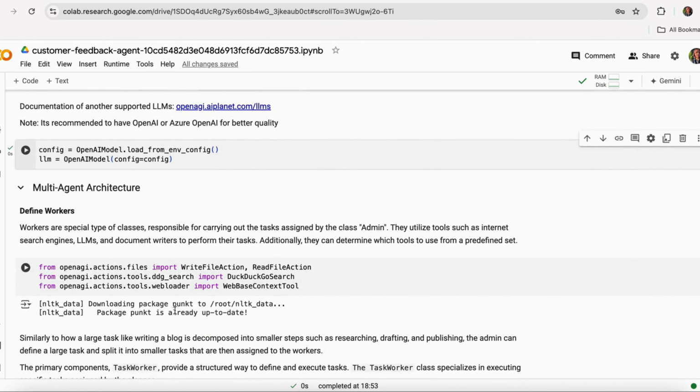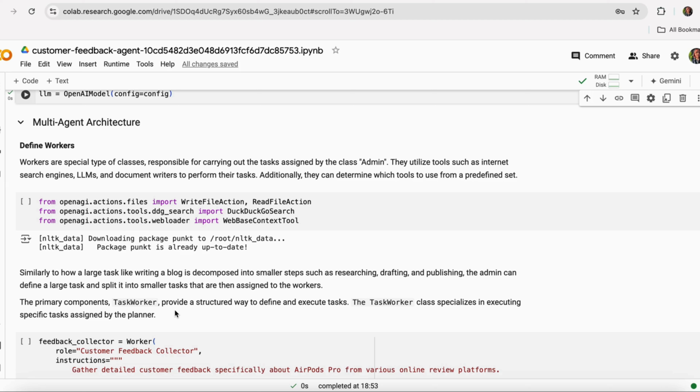Your project can have a single agent or multiple agents. Here we're going to deal with a multi-agent system. So here we have workers. What are workers? Workers are specialized agents responsible for carrying out specific tasks. These are like mini experts, each focusing on a particular aspect of a larger task.